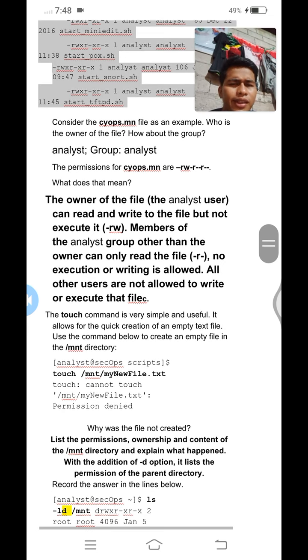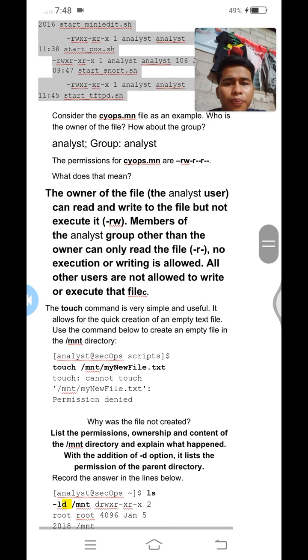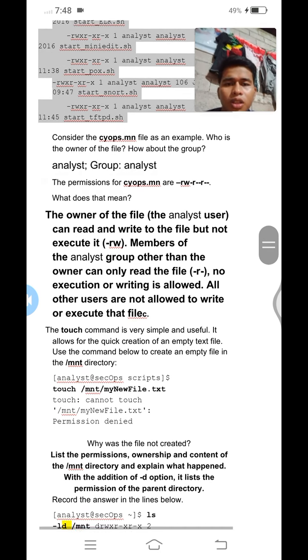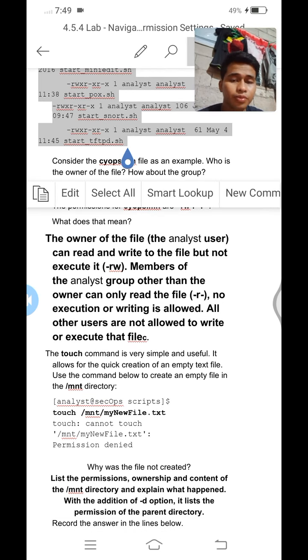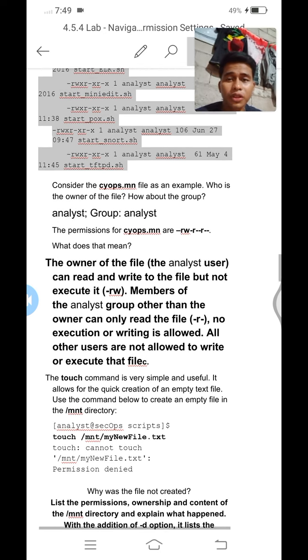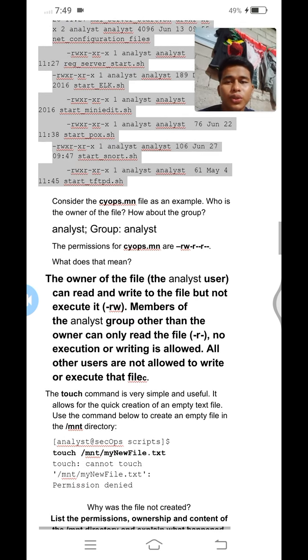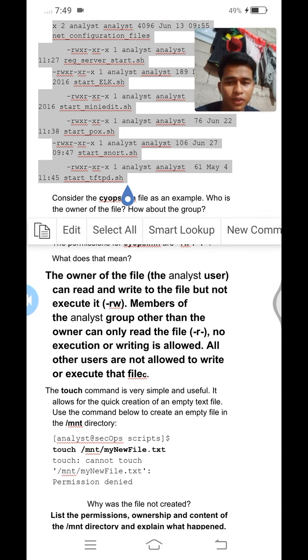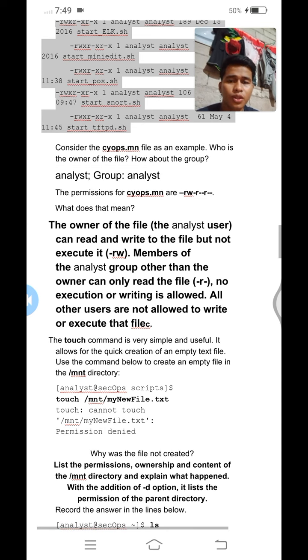So analyze the permissions for groups of man are RW-R. So question, what does that mean? So for me, the meaning of this: the owner of the file, the analyze user, can read and write to the file but not execute it.